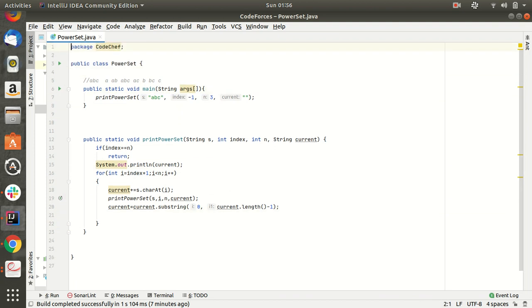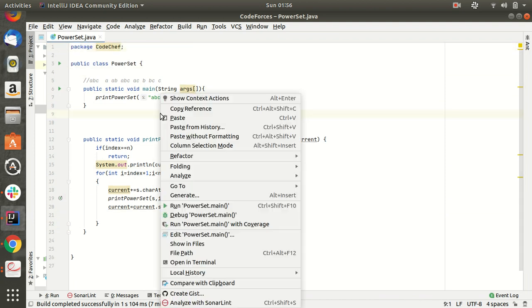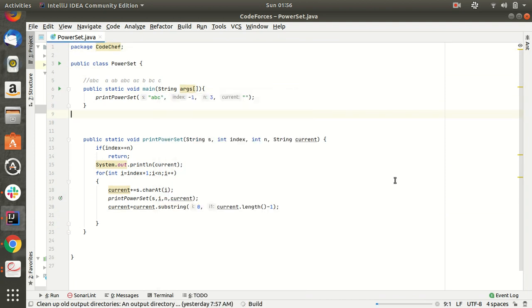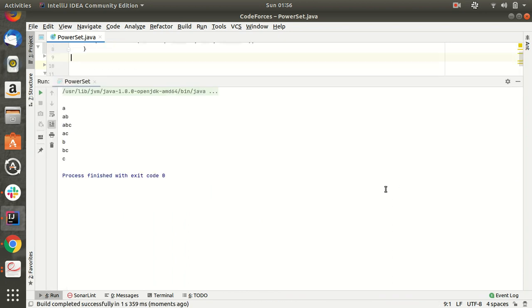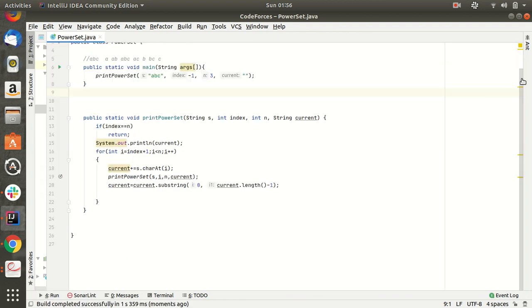If you click on run power set main, it will print AB, ABC, AC, B, BC, C. So how is it happening? Initially the input was ABC, and we check whether index equals n, then return. It was not the case, so System.out.println prints the empty string, and then the for loop runs for int i equal to index plus 1.